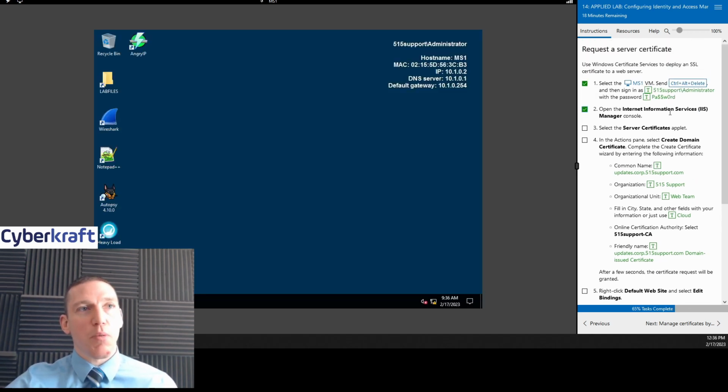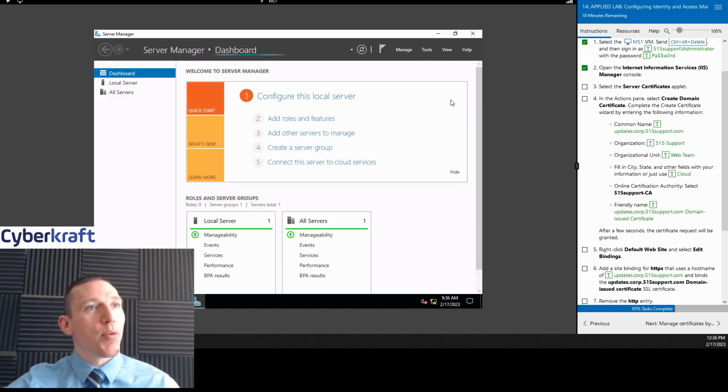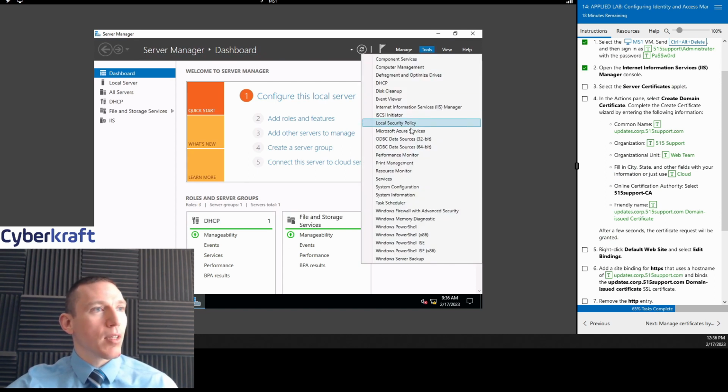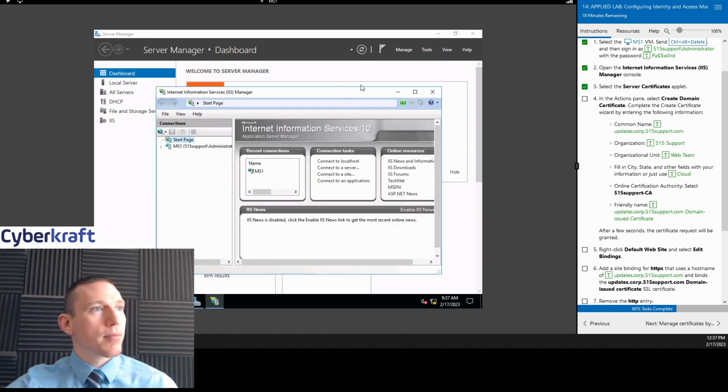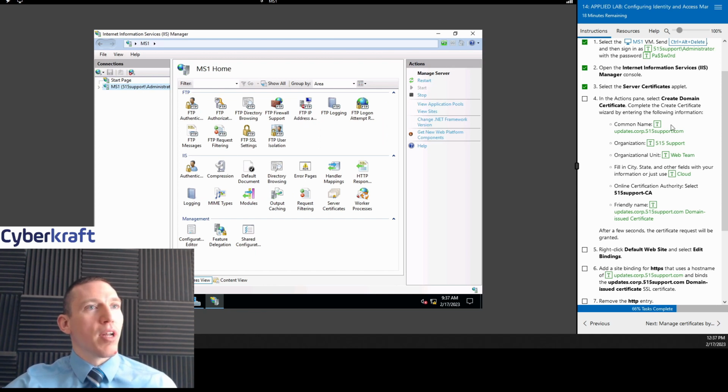All right, so now we're going to be creating certificates, SSL certificates, TLS certificates. We're going to be opening the Internet Information Services, IIS console. IIS Manager. Okay, so from here, we're going to go ahead and do 515 Support Administrator. Server Certificates. Double click this.